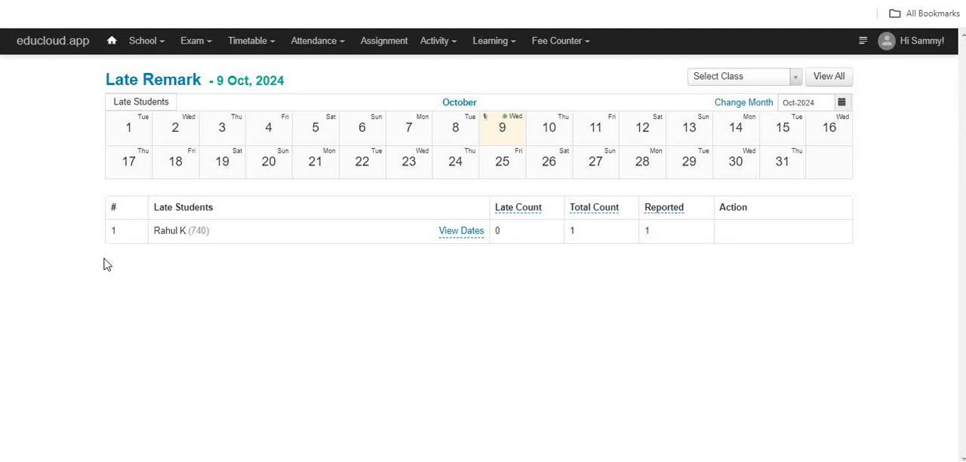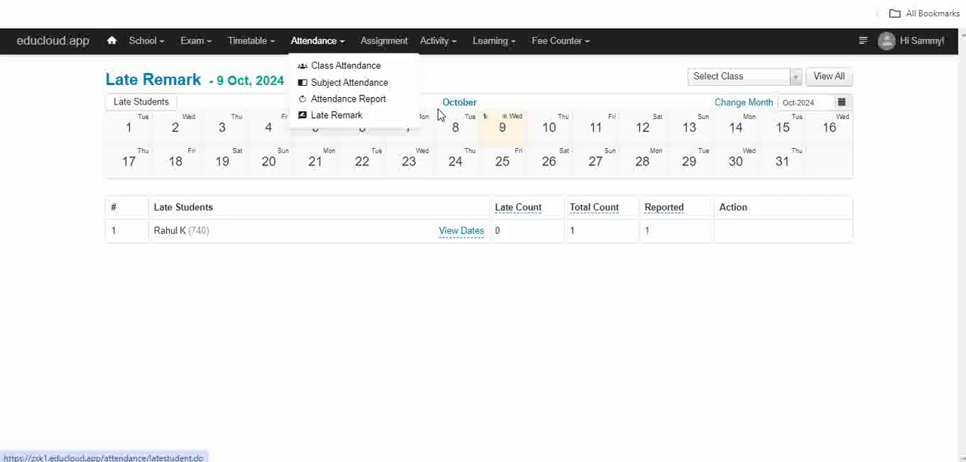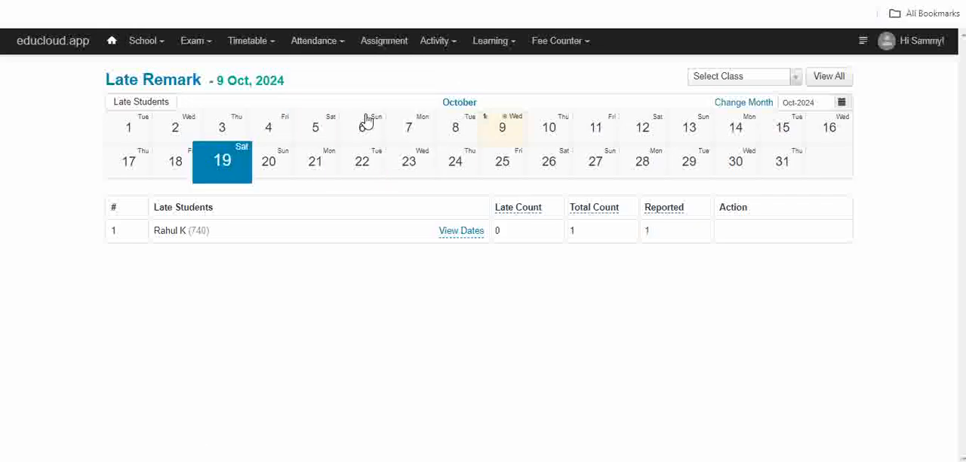Let's see how to use the late mark option from the attendance. Go to attendance and click on late mark. So you will find the calendar of the current month. Now click on the date on which the student is late.